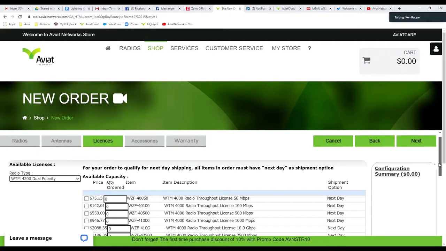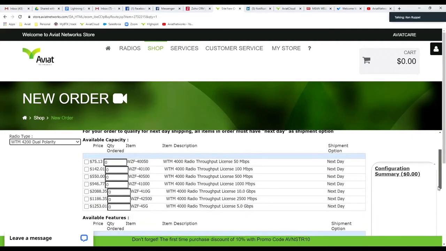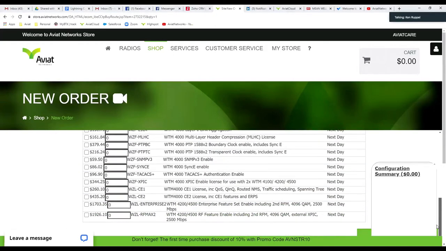What I want to focus on today is something we call enterprise license keys. These are basically bundle keys. And way down here at the bottom of this license key list, you'll see this Enterprise 2 key. This key basically puts all the features together that we would normally expect most WTM 4200 customers to want. In this particular case, it's turning on both transmitter channels, which pretty much every WTM 4200 customer is going to want. And it's turning on 4096 adaptive modulation, which is full modulation range. And then finally, it maxes out the capacity, which is 2,500 megabits.